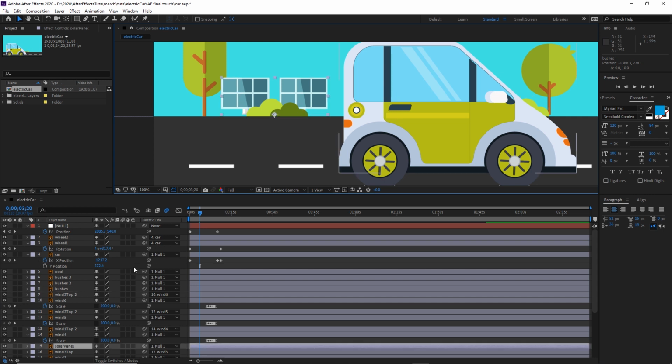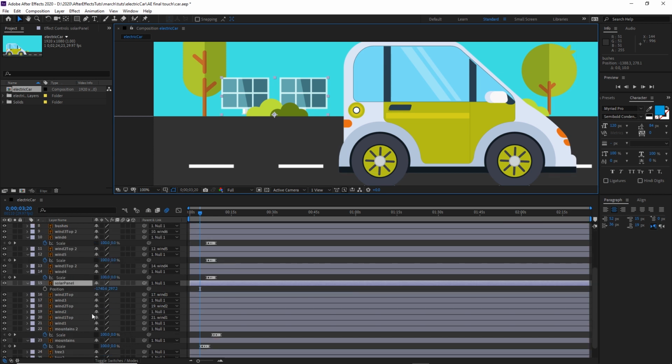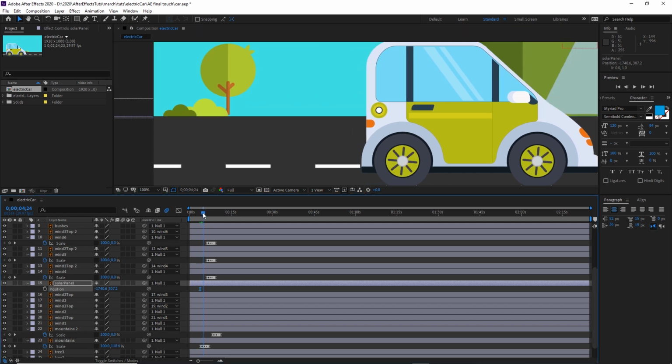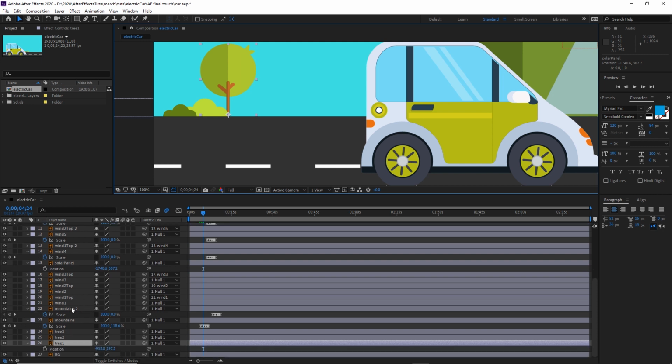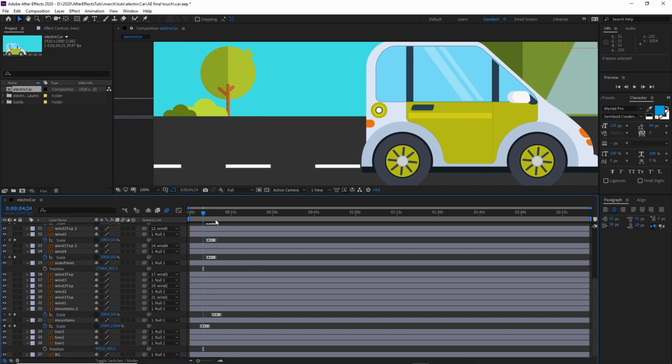The solar panels, I'm going to hit position, and the position is not keyframed, because if it was keyframed, we would have to do it differently. But I'm going to position it also down a little bit, and I'm going to check everything. This tree also is over the road, so I'm going to check whether the position is keyframed. It's not, because we didn't keyframe the position, and I'm going to put it down like so.